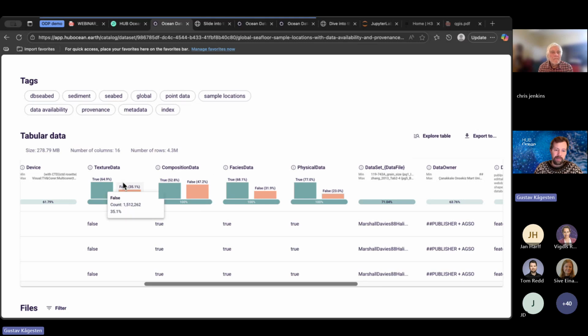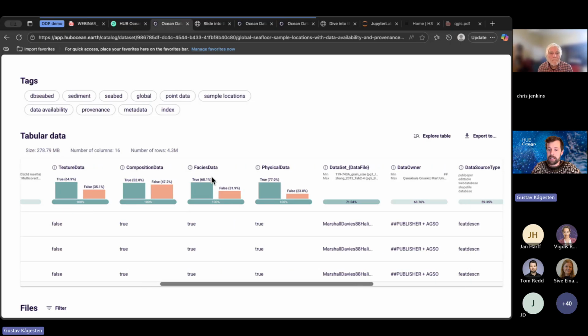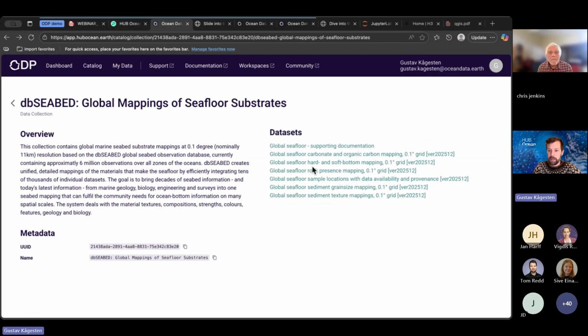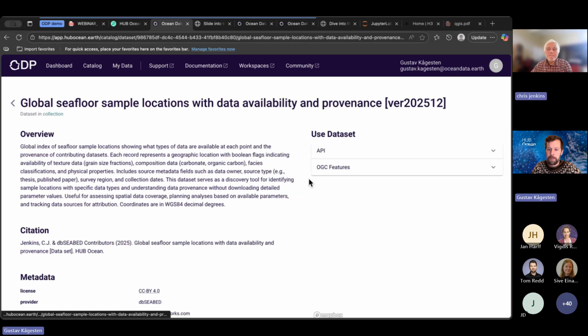The metadata we have on dbSEABED here is, for example, what kind of data is available in the full database. So is there texture data available? Is there composition data available? You can see here, for example, that 65% of the data has texture data. And we can then also go and filter that spatially. So here you can start exploring the data.